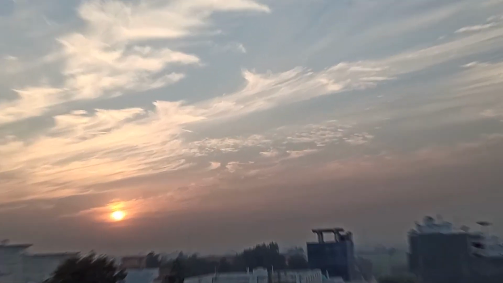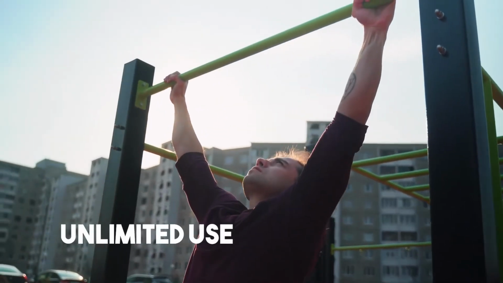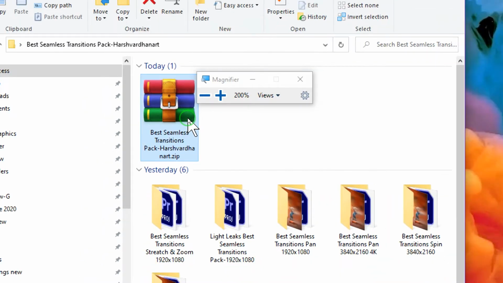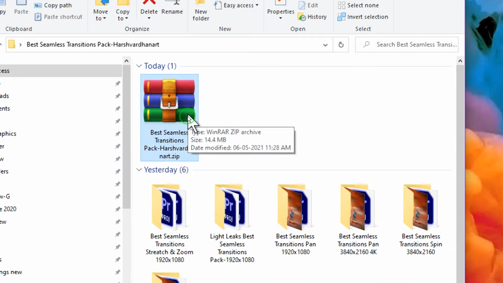So let me show you how to use this best seamless transition pack for Premiere Pro. After you download this pack, you will get this zip file. You can see right over here. So this is a zip file. So you need to extract it using any unzip software. I'm using WinRAR, or you can use 7-Zip as well.